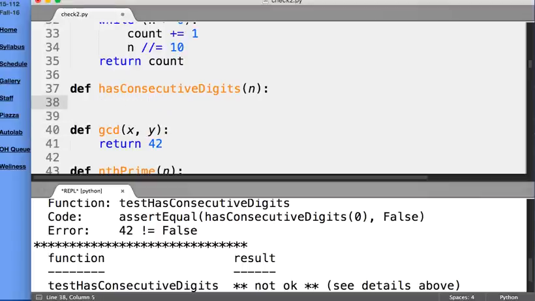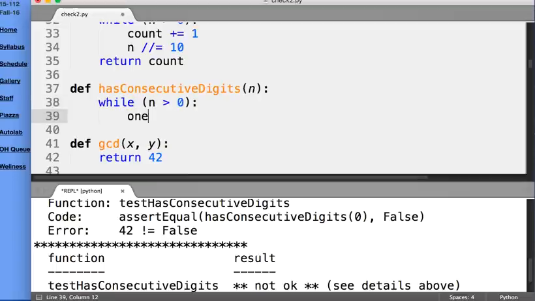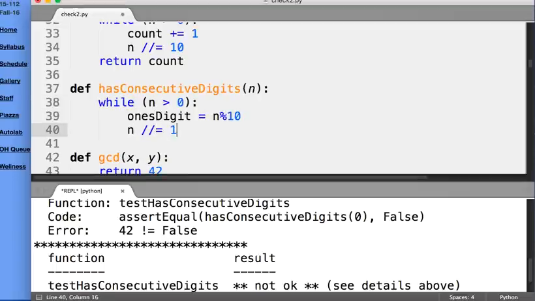Okay, so has consecutive digits. First, to tell if a number has consecutive digits, we're going to have to walk through all the digits in that number. But we know how to do that. We just did it. So while n is positive, the ones digit is n mod 10, and then we'll move n over by one digit. Okay? So this is the basic pattern for walking digit by digit through a number.